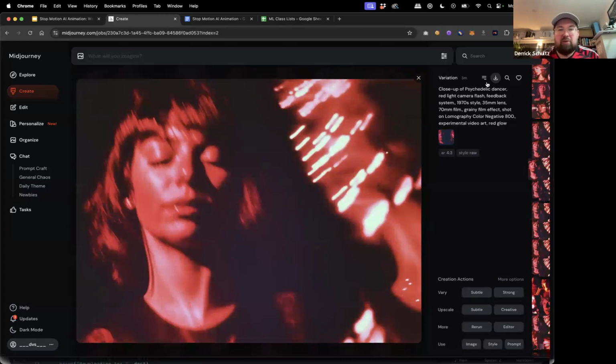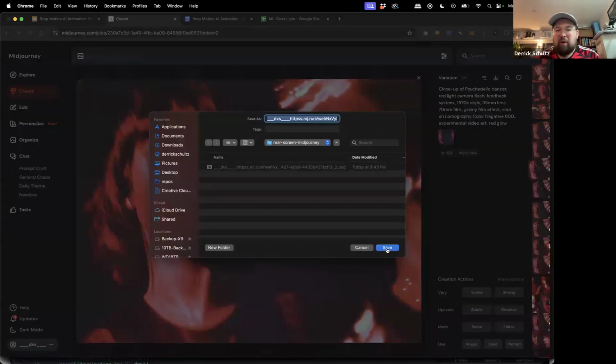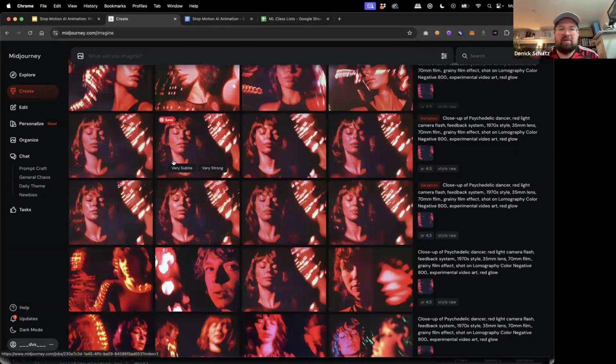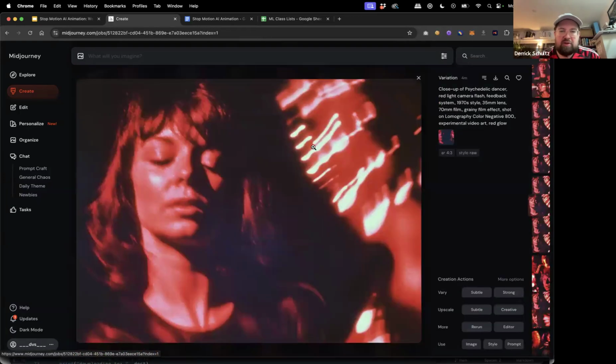So you could literally download each one of these images one by one and then curate once in your folder. It's kind of up to you. Everyone has their own process. I generally like to pick and choose my favorite images as I go. So I'll just grab a couple of these and download them.